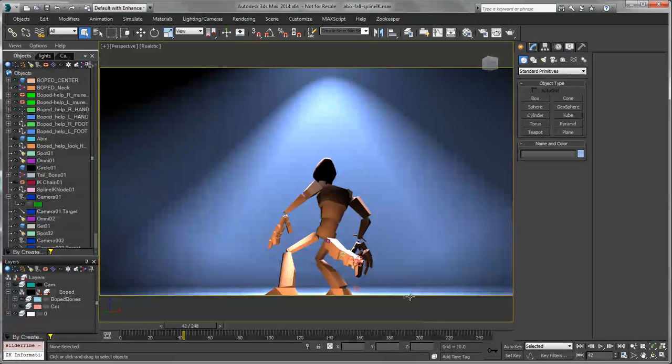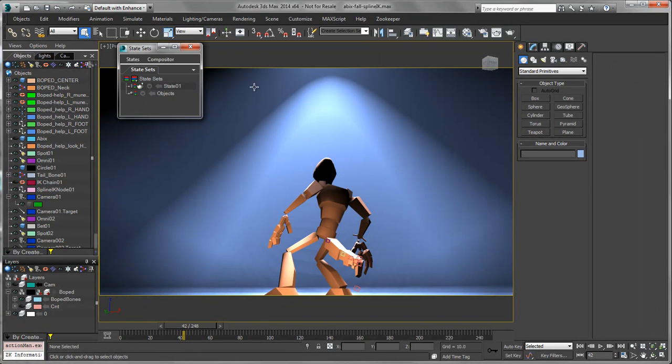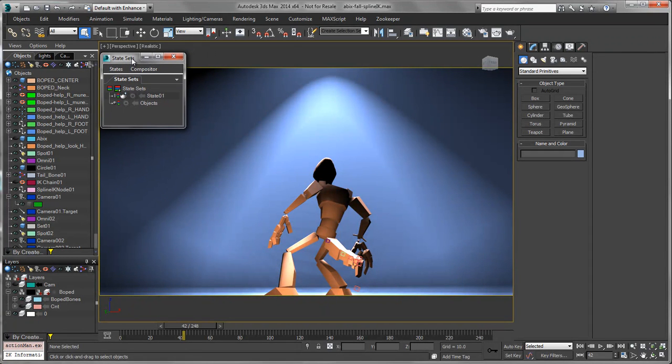So I'm going to just launch state sets. I'll go over to the rendering menu and choose manage state sets, and that'll pop up. What I want to do is just create three shots. So I'm going to create my three shots here. Name this shot one, shot two, and shot three.